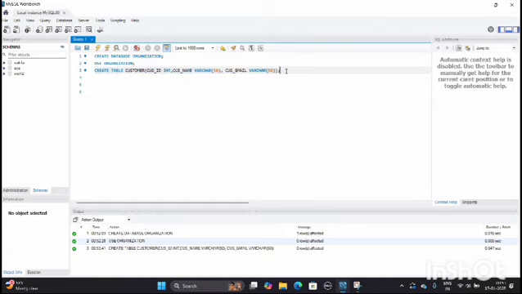Now, we should insert the values inside the customer table. Insert into table name customer followed by values. This insert into and values.